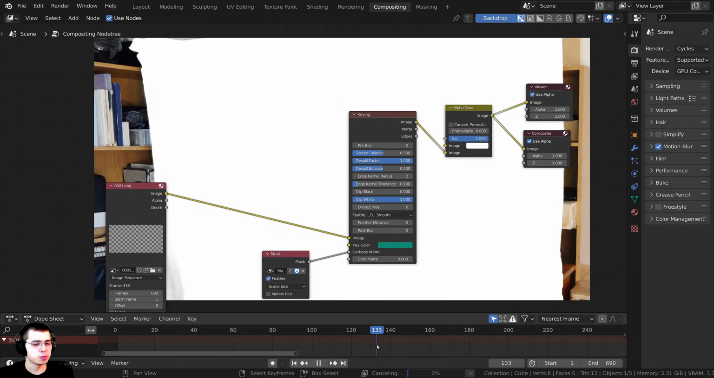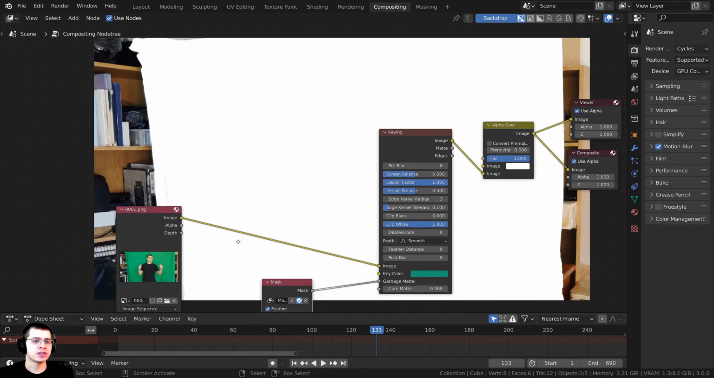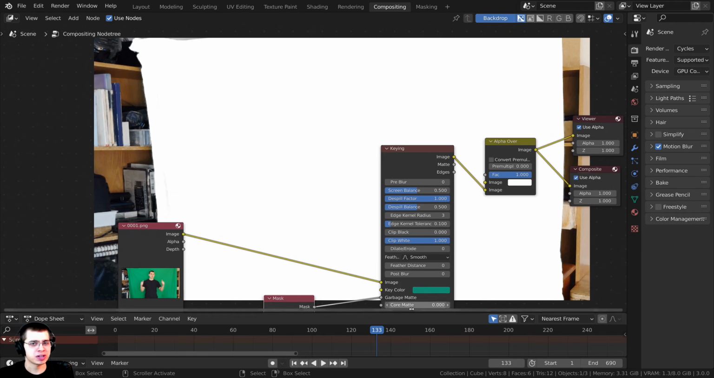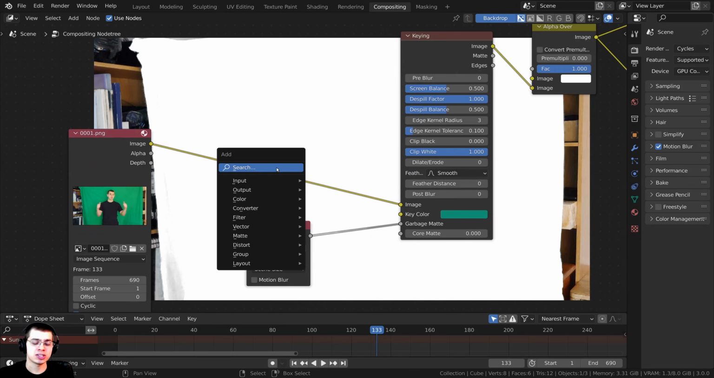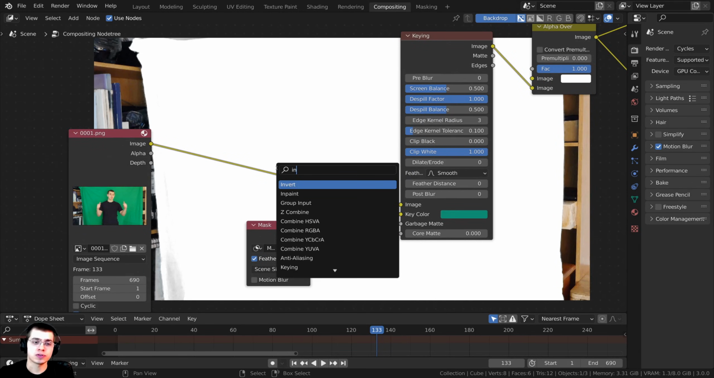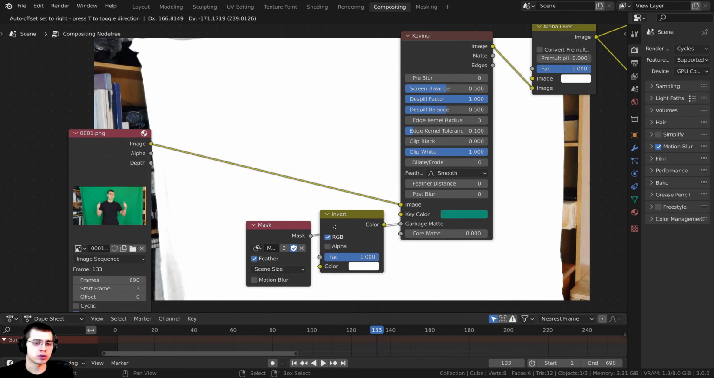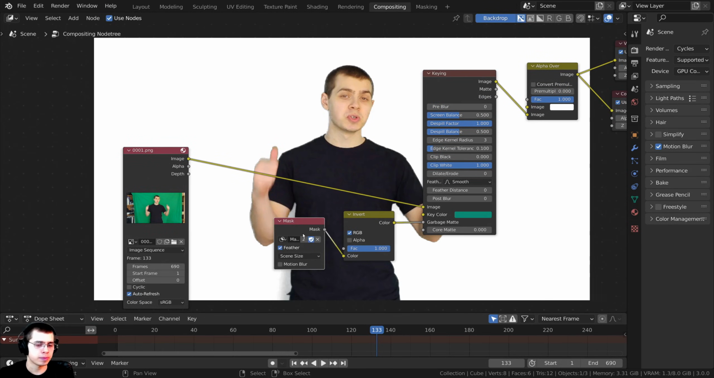And then you might need to move a frame just so that it updates. Now you can see that it's actually doing the opposite of what we want. So it's masking me out, but not everything else. So an easy way to fix this is to just press Shift A and search for an invert node, and you can just drop the invert node right in here. And that way it's going to flip the colors of the mask.